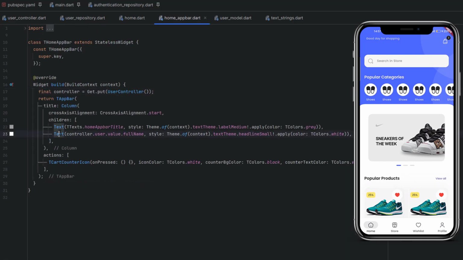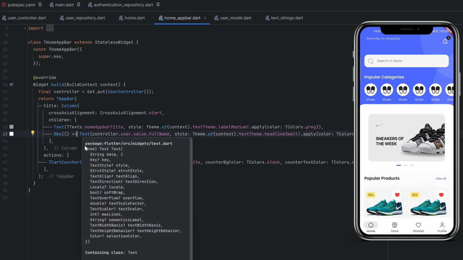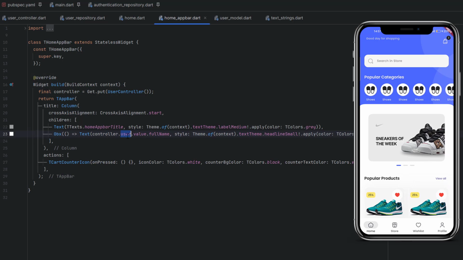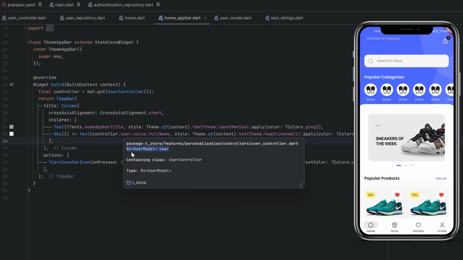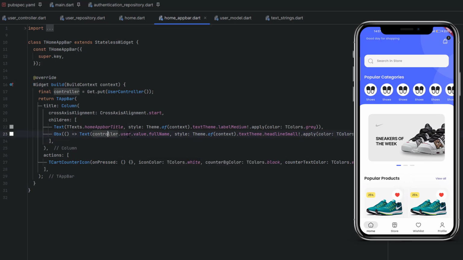To do that, we have to wrap this text with a widget, which is the Obx widget, the observer itself, which is going to observe and change the state of this design. It has a function, so using this function, we have to return a widget. The widget is the text widget. Now, whenever this user is changed, it is going to redraw automatically on its own, because this user is of type Rx. That's why it is going to detect it. Whenever there is a change, it is going to redraw this.